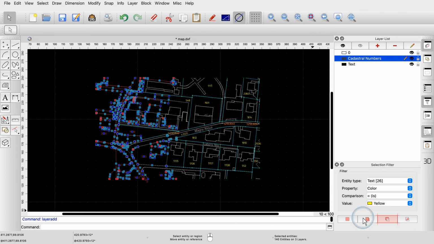The third mode is Remove from Selection, which removes the entities that match the filter criteria from the current selection. The fourth mode is Intersect with Selection, which retains only the selection of the entities that are both in the current selection and match the filter criteria.